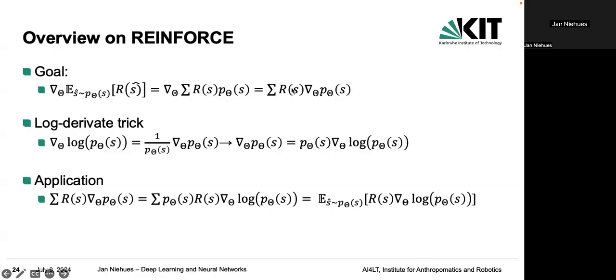Now, if you look at that, the reward is independent of your parameters and only the probability depends on your parameters. So you can move the gradient in there, and then you have the sum of all the reward times the gradient of the probability of this. Now you're doing what is often referred to as the log derivative trick.